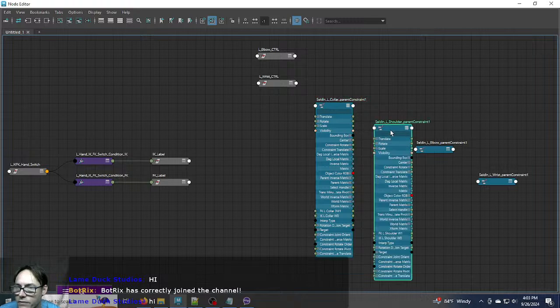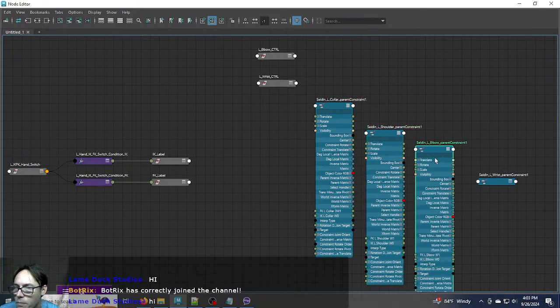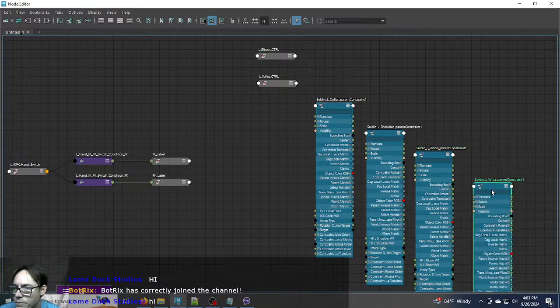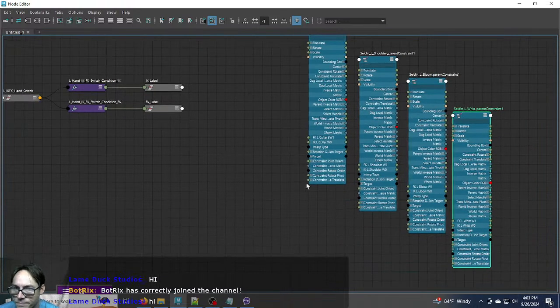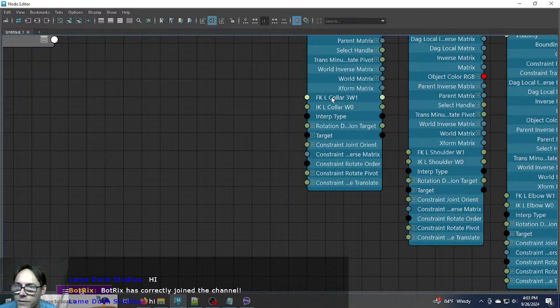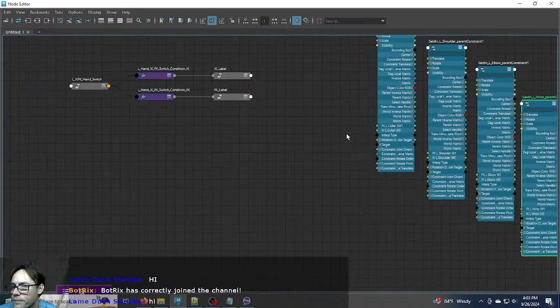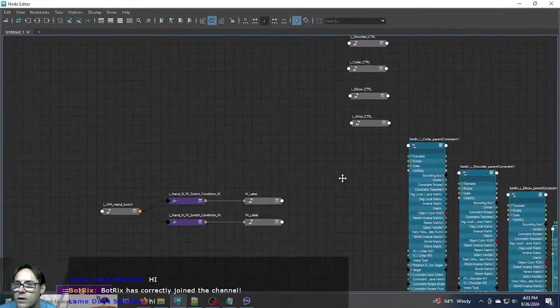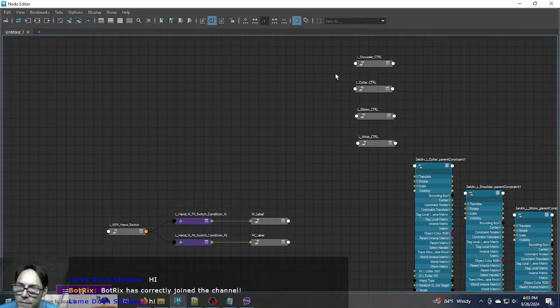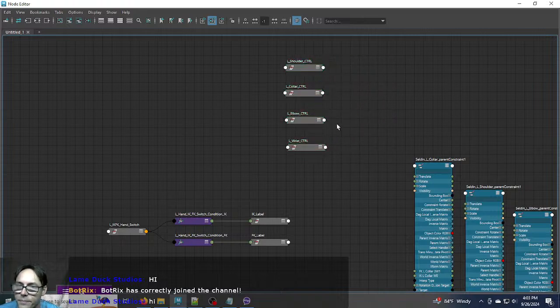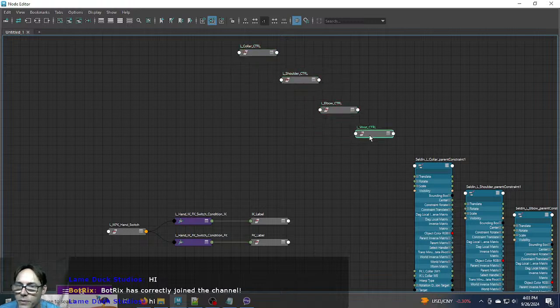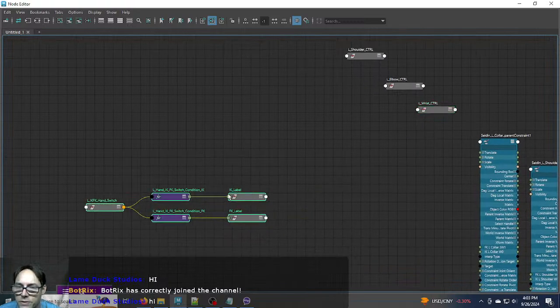Each of these should have a control value. You can see there's an FK and IK. There's a 1 and a 0. So a weight of 1 and a weight of 0. Weight of 1, weight of 0. Let's see if I can hook these up. Collar, shoulder, elbow, wrist. Pull these over here.